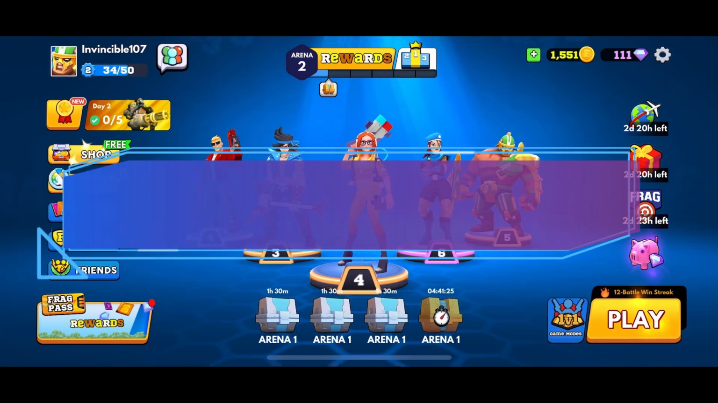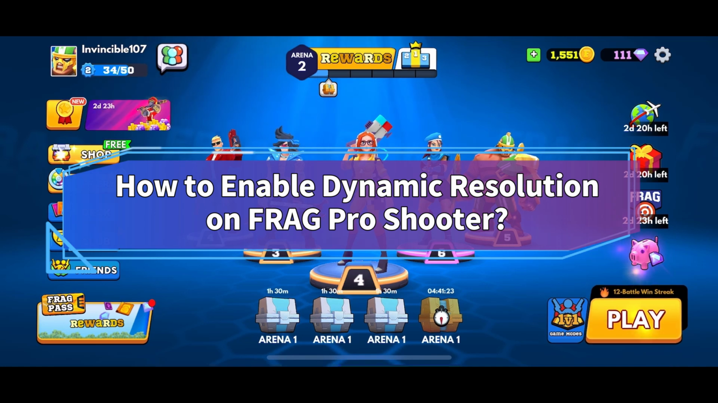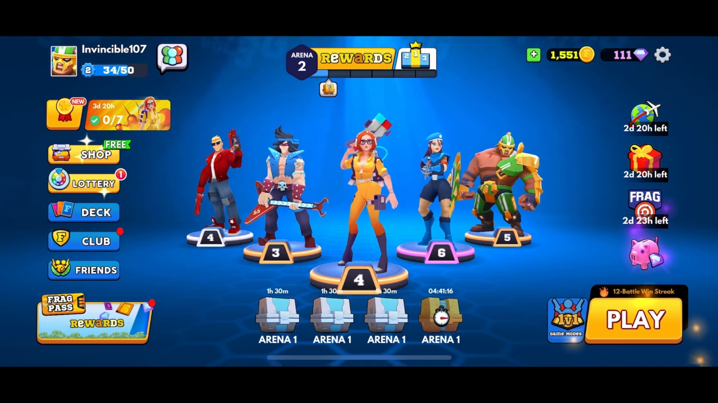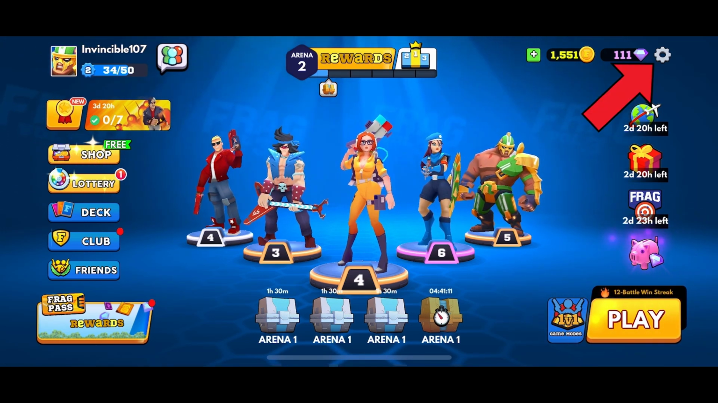In today's video, I'm going to show you how to enable dynamic resolution on Frag Pro Shooter game. So let's get started. First, open the Frag Pro Shooter game on your device. Tap on the settings option from the top right corner of your screen.